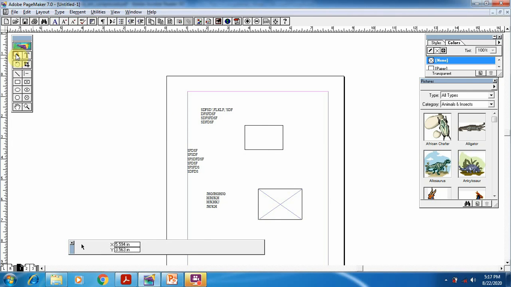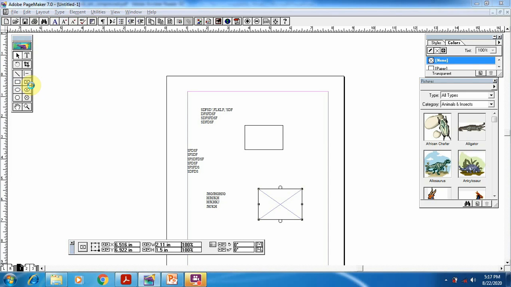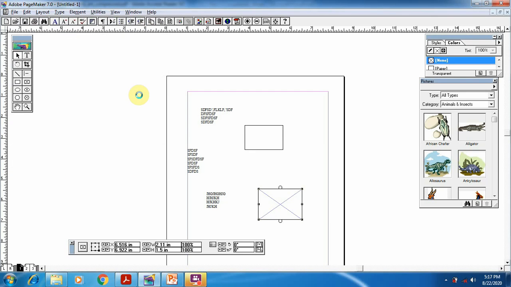So after drawing the frame, select that frame, go to the File menu and select Place. From there, select any document which we are going to insert into this frame. Select the document, click Open. Now the document content is inserted into this frame. So you can see there is text inside this frame.